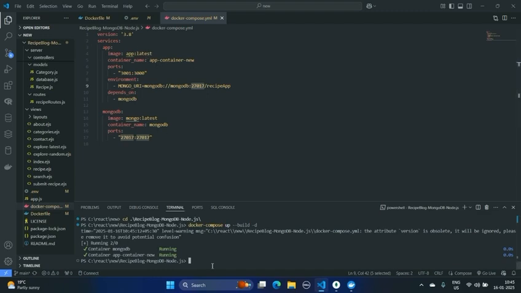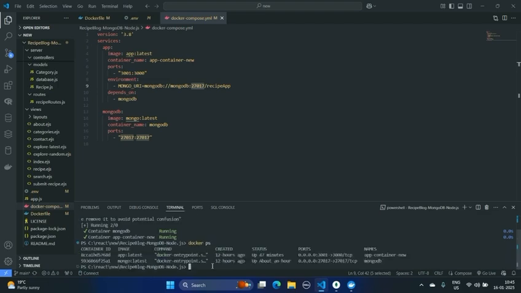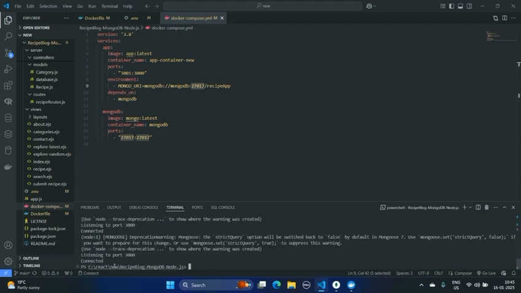Now to recheck whether they are in Docker, we run the command docker ps. Here we can see the names and IDs of the containers displayed, that is app-container-new and mongodb. Next we run the command docker logs app-container. This basically tells us which port it is running on. We have already mentioned that it listens on 3000, which is mapped to 3001.